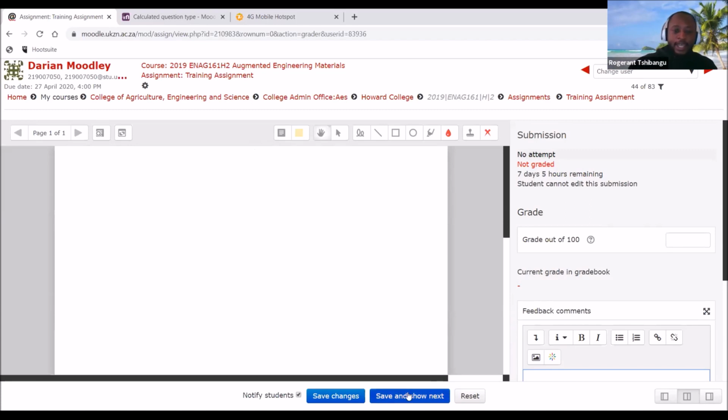grade. And then remember, before you save the changes, you always need to untick that. Otherwise, the student will be notified as soon as you finish marking one student, they're going to get a message. So you just untick that, and then you save and move to the next student. Okay. That's pretty much a summary of assignments.